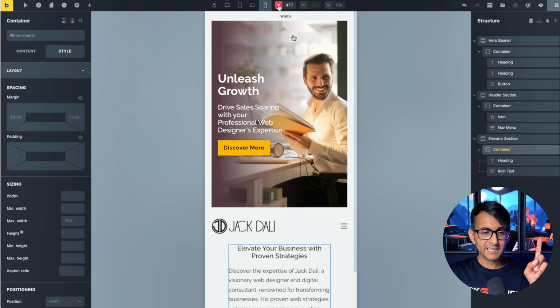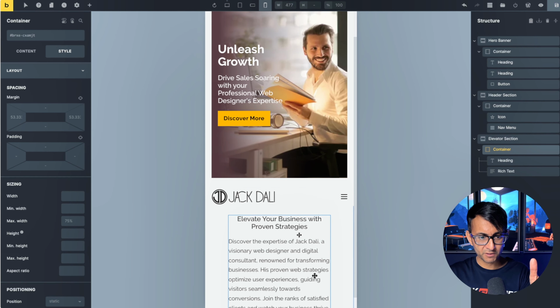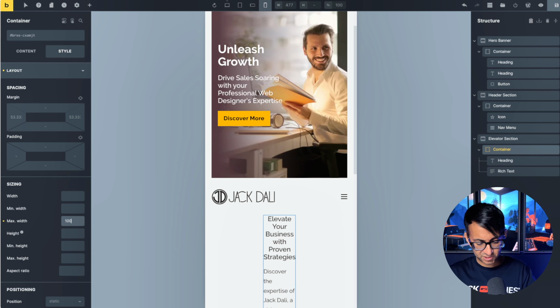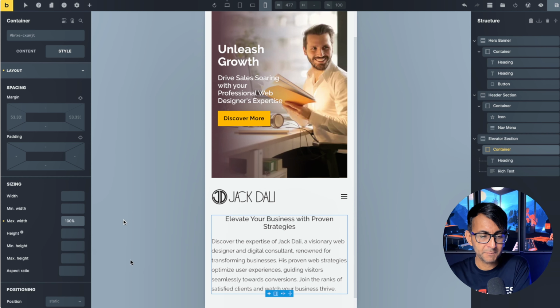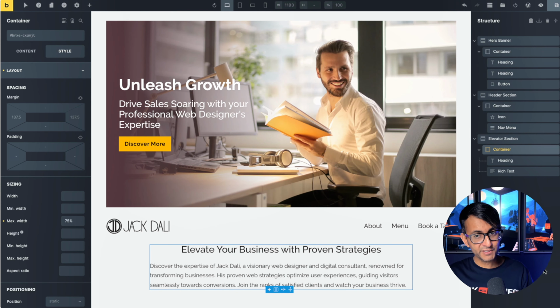Now let's just go and check how this looks on the mobile. So what you should see at the moment is our hero banner. We've got that there, and then we've got this. So on the mobile, I don't want it to be 75%, so I'm going to set this to just be 100% like that. Let's now go and add in another new section.